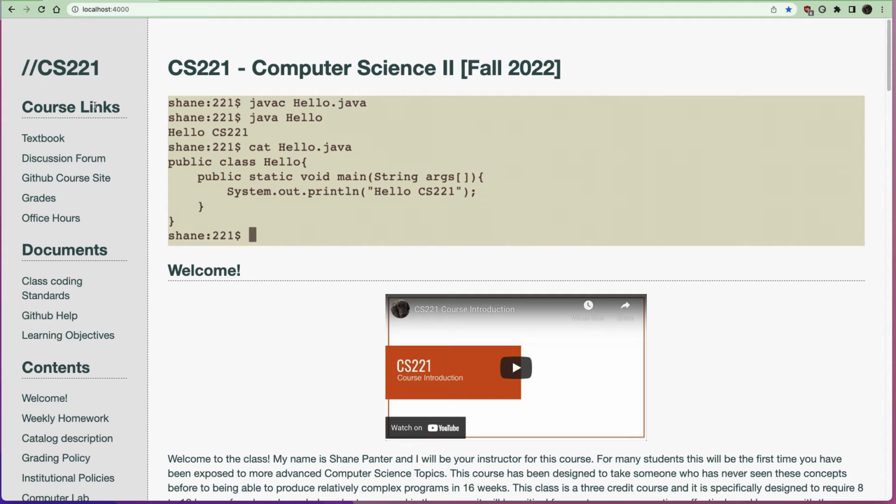The course links is also important because it gives you the link to the textbook, the discussion forum, the GitHub course site, which is where all of your code will end up being hosted, grades and office hours. The discussion forum will be our primary method of interaction, as well as videos. But the discussion forum will be real-time interactions between myself and the other students. So please make sure to log on, make sure you can access everything, and make sure everything works.